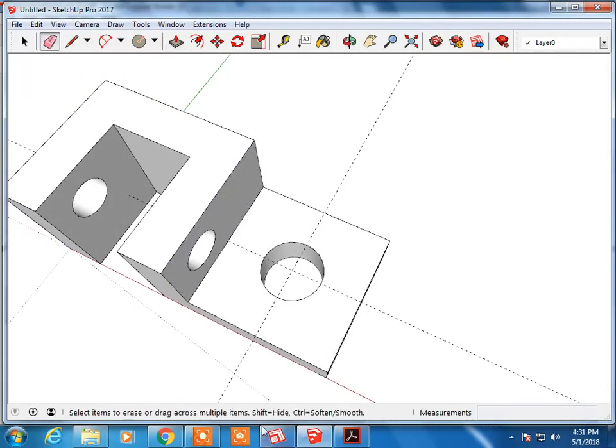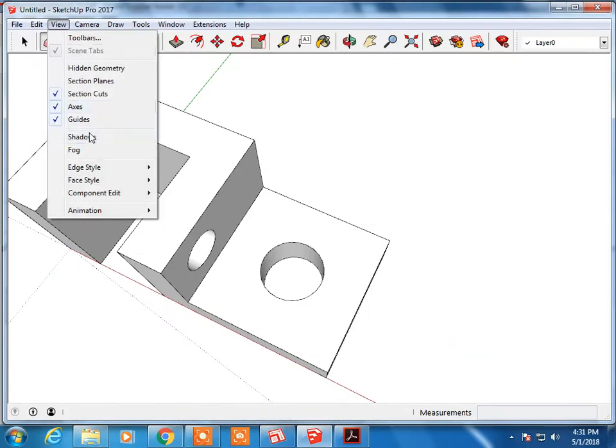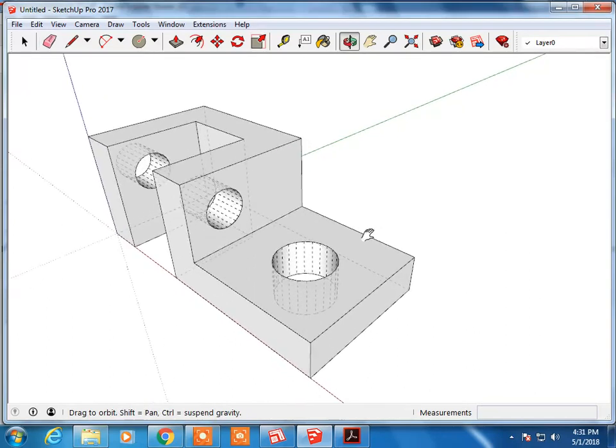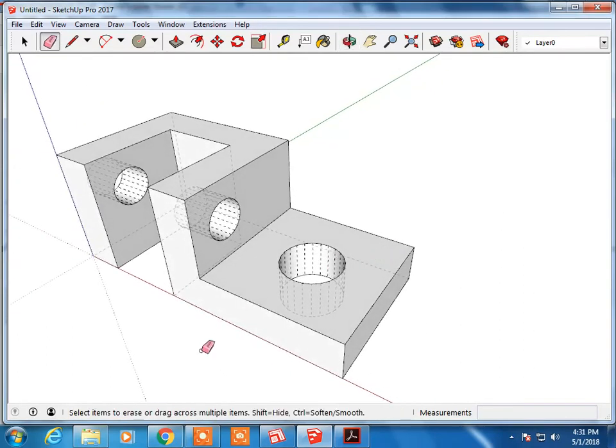Alright, clean up the guidelines. We're going to go ahead and view back edges. So edge style back edges. We're going to go ahead and view hidden geometry. We're going to go ahead and save this and export it as JPEG, and that's what you upload to Canvas.